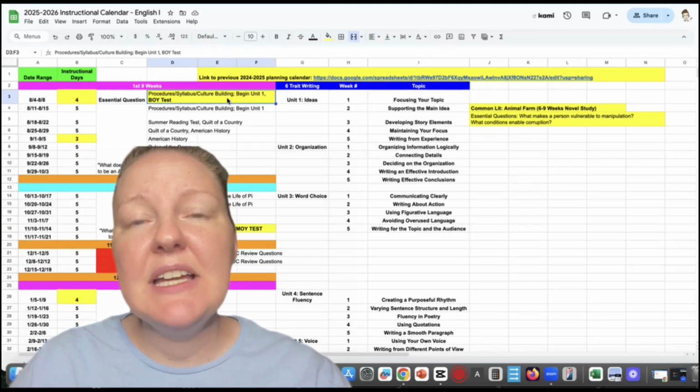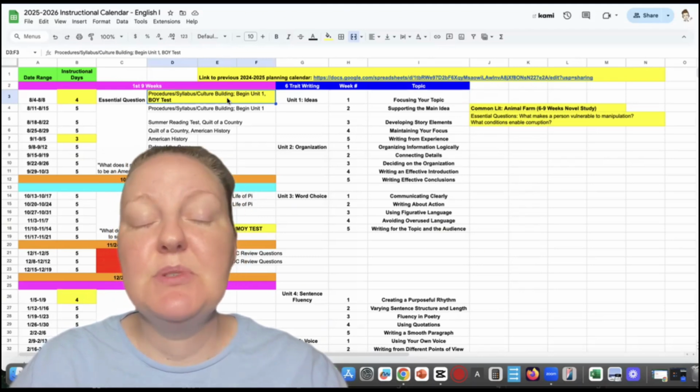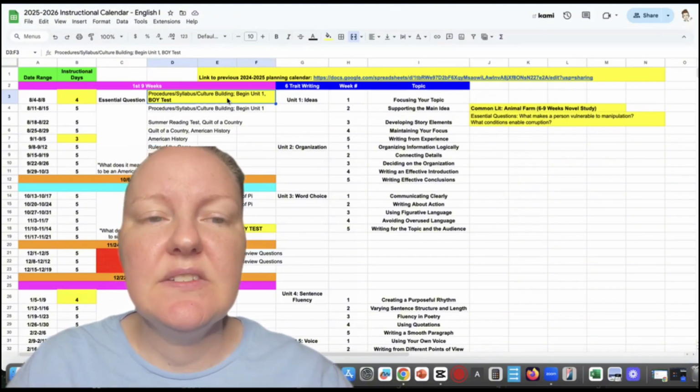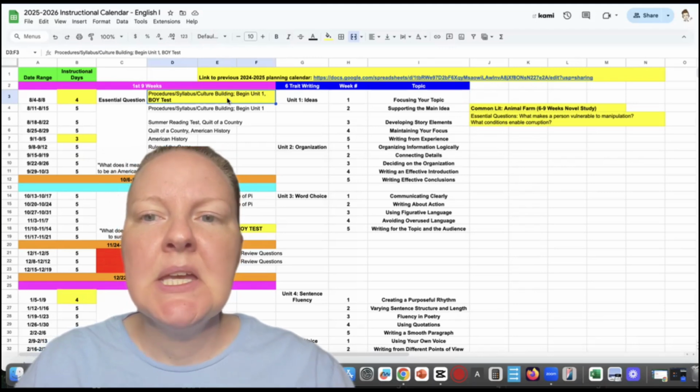Sometimes we do it online if we get the devices in time, and sometimes we just have to go old school and do it on paper. I use an app called ZipGrade to facilitate that quickly.